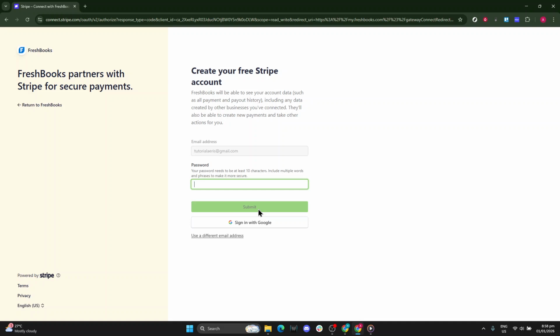Once you're logged in, click Create. This action finalizes the link between your account and Stripe so payments can flow correctly. Think of it as confirming, yes, connect this account now. Again, wait for it to load.